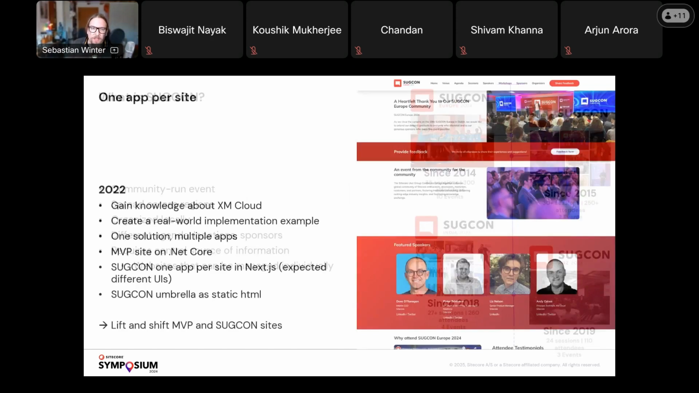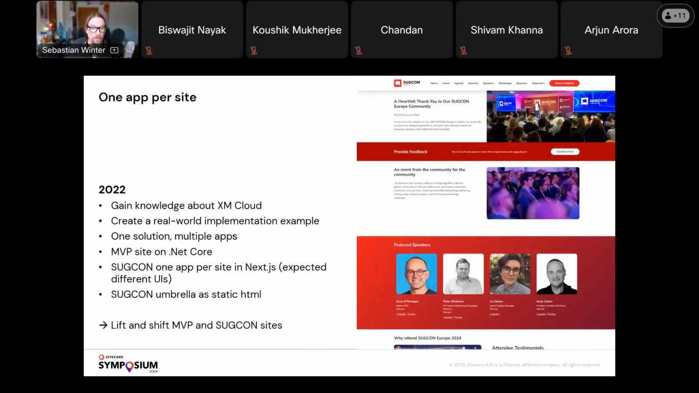Now in 2022, XM Cloud was new. It was really fresh and we wanted to gain knowledge about it within Sitecore, within the developer advocacy team, and ideally by implementing a real world project. So besides the SUGCON sites that we wanted to re-implement with XM Cloud, we also wanted to manage the MVP site. So we wanted to have one solution, one XM Cloud instance, but independent front-end head applications to serve the autonomy of each site.